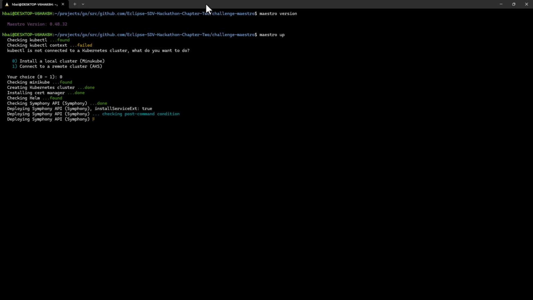In the current version of Maestro, once it installs the Symfony API, it tries to access the Symfony API REST endpoint to see if the API is ready. However, on Minikube, this check will not pass because Minikube cannot assign a public IP to the load balancer service. So in this case, we'll just press Ctrl C to stop the script.